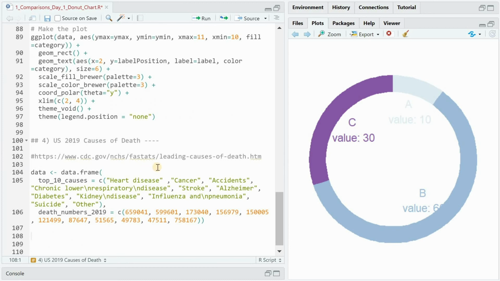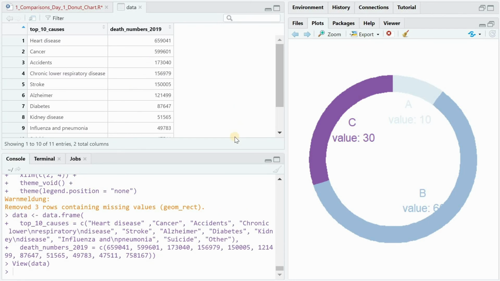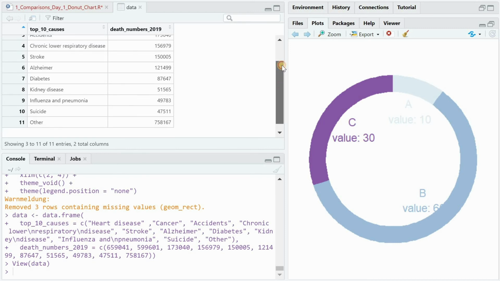Okay, now the last thing I want to do is show the causes of death in the US from 2019. It's based on CDC government data. And I want to show the top 10 causes, which range from heart disease over cancer to stroke, Alzheimer, accident, suicide. And I specify the numbers here. With view data, we would get a table looking like this, where you see all the different causes.